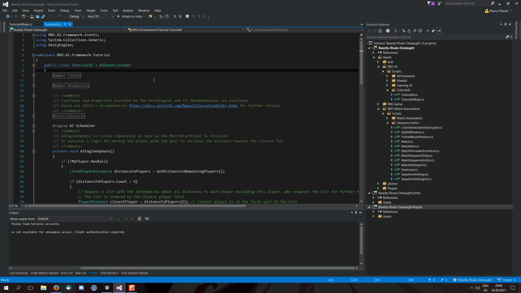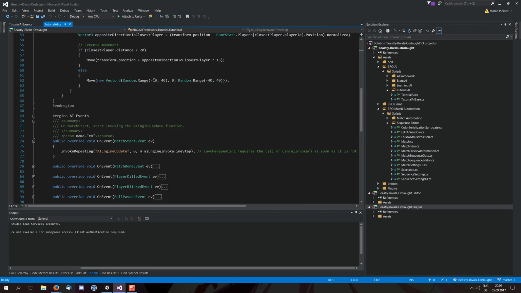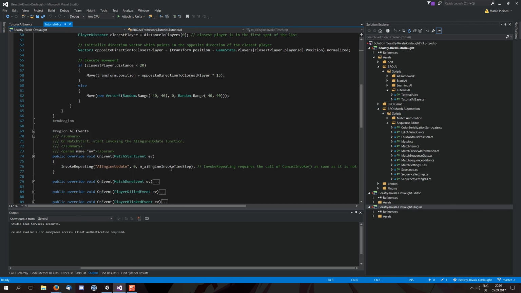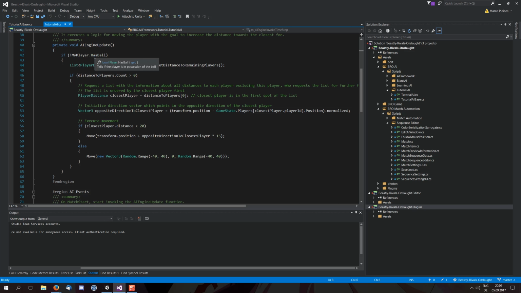Now about the simple behavior of the tutorial AI. The agent listens to the ball caught event, and if the agent is in possession of the ball, he directly passes the ball to a randomly selected enemy. While not in possession of the ball, the agent chooses to gain distance toward the closest enemy till a certain distance is reached, otherwise it moves into a randomly chosen direction.